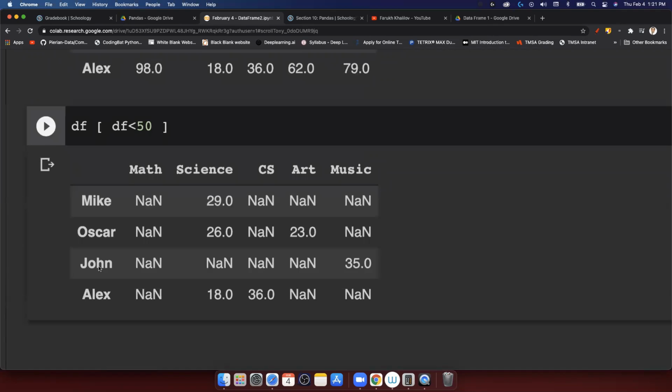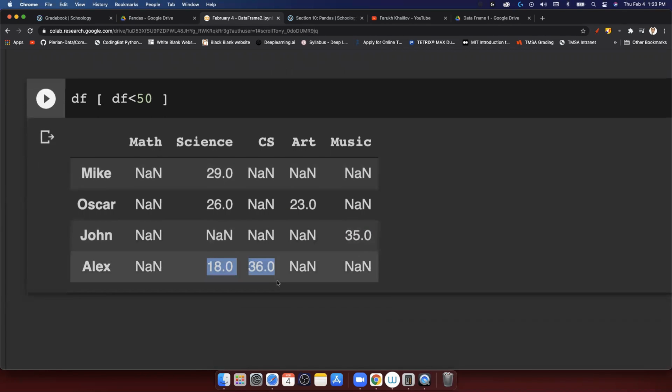Perfect. Now I can see only those values which are less than 50. You see? So it's not applicable or it's not a number, so I don't care about these. I see only those numbers which are less than 50. So I can do my actions and do something for that one. So that is amazing. Perfect.